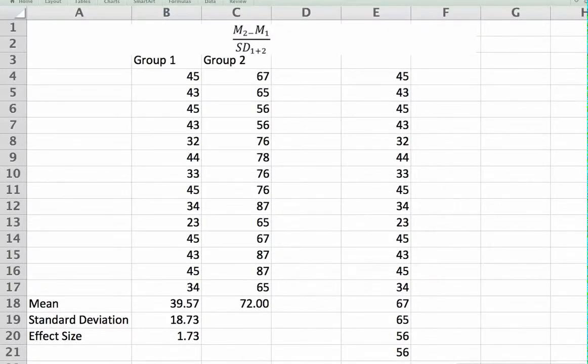Greetings, friends. In this short little video, we want to demonstrate how to compute an effect size. In front of you have some raw data that we're going to be working with, and at the very top you can see the formula that we will be using in order to be able to compute an effect size.